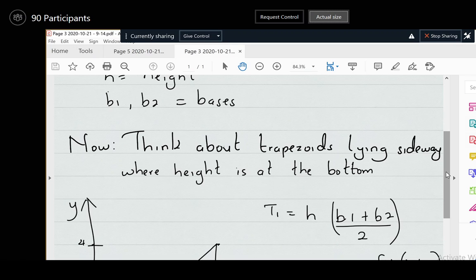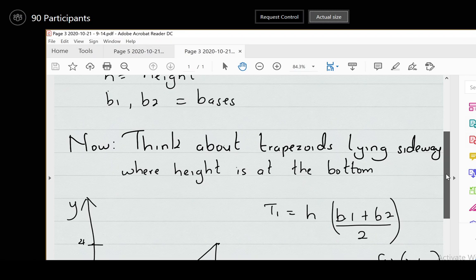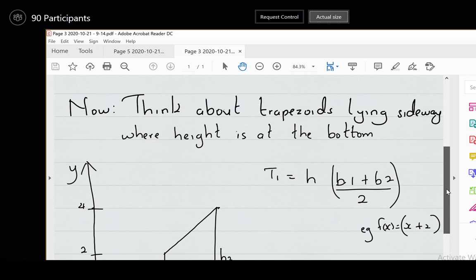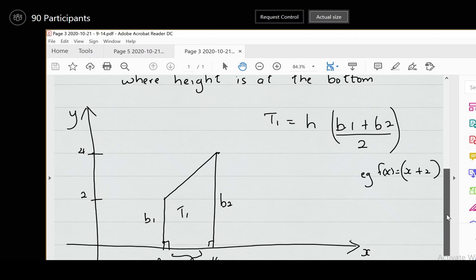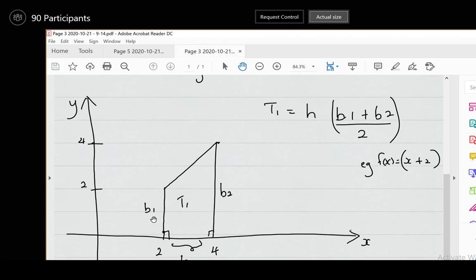So if you're looking at it that way, if I have a simple trapezoid like this one, and the height is at the bottom, then it means that my bases are on the sides. So I want my bases to be on the sides. I still want to calculate the area as (B1 plus B2) over 2, times the height. Now that my bases are on the sides, to get the side, which is the y, I'll calculate it using the function, based on the x.